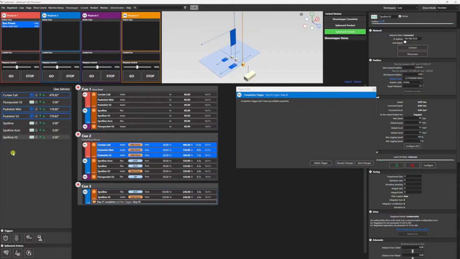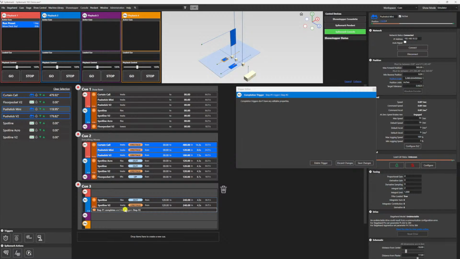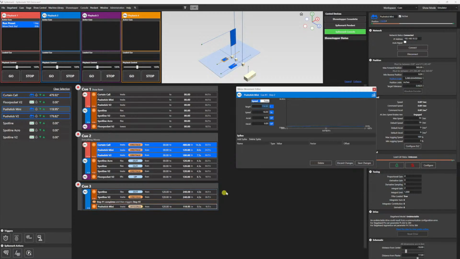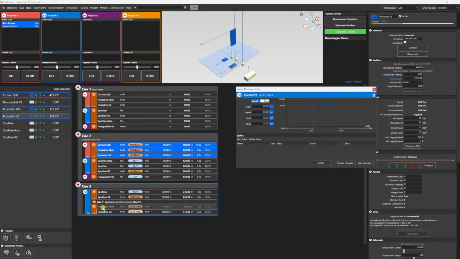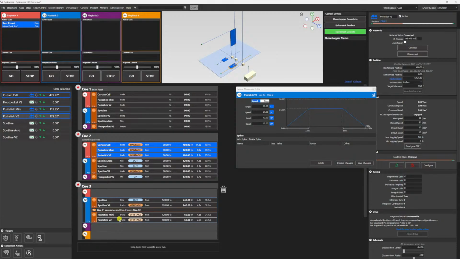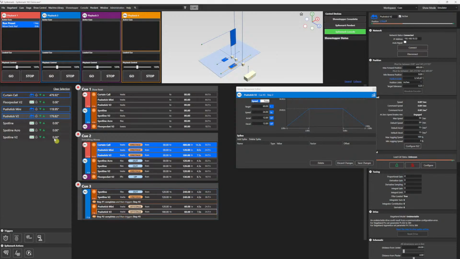And then I'm going to grab my push stick mini, and let's have this run to 60, and we'll run this at 24, 12, and 12. Save those changes. Let's also add our push stick V2 by dragging it and dropping it. Same thing, 12 and 12. Save those changes. And then let's go ahead and also add another completion trigger to that by dragging from our trigger toolbox.